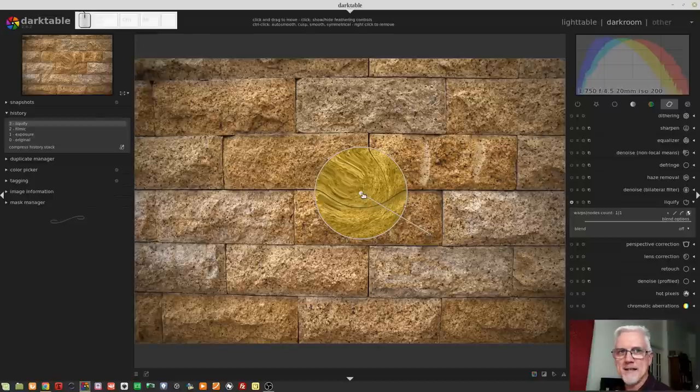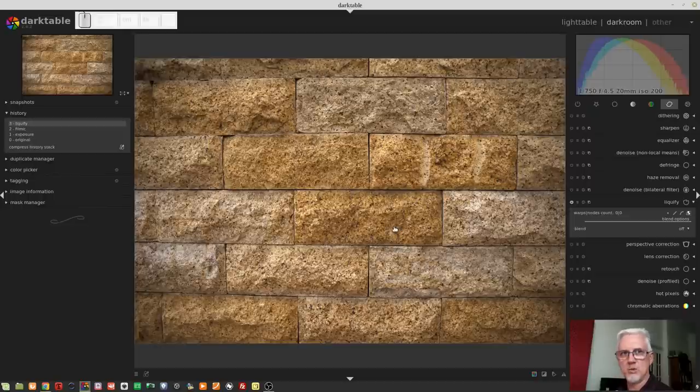Like all mask editing in Darktable, if you want to remove this, you can simply right click and the image will reset. Now, I will confess that in my testing, this didn't always work. Sometimes I would right click on a thing that I'd drawn, and although it would disappear, the effect would remain on the image. So we may see that later in the video.